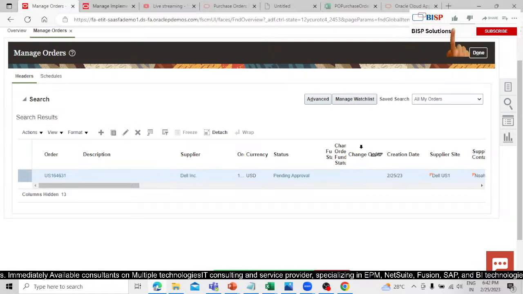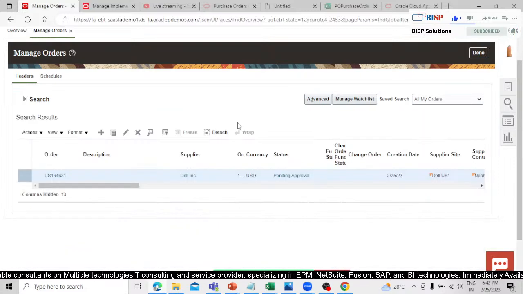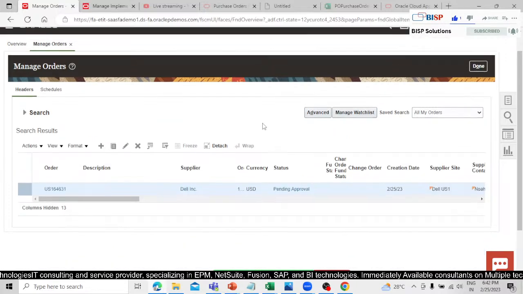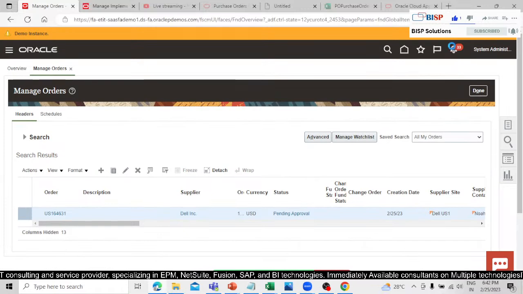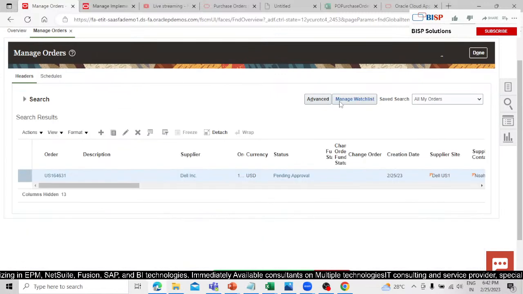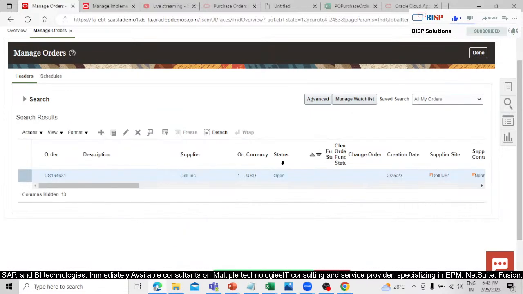It should be approved by the system. We have already seen our manage approval who can approve the request. So system will approve this request. Still, let's check. We don't have any information. Again click on search. Yes, it gets approved. The status is open, right?